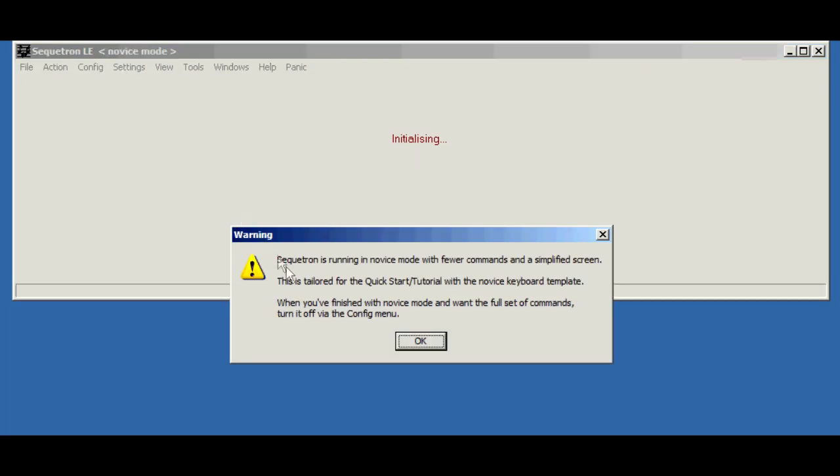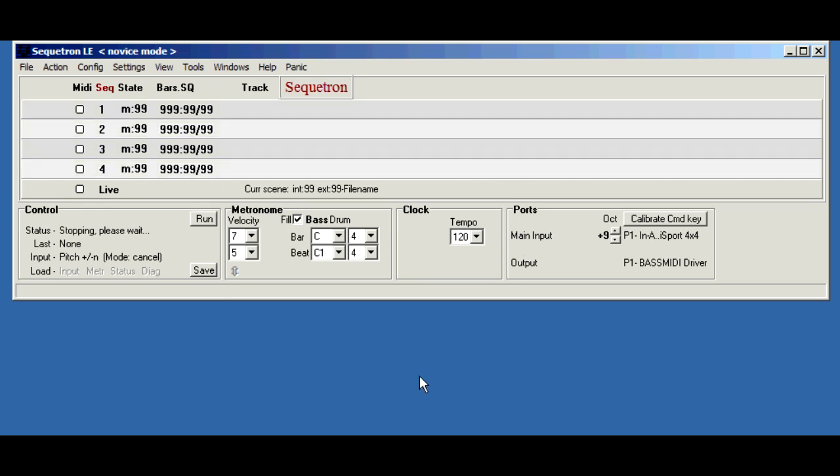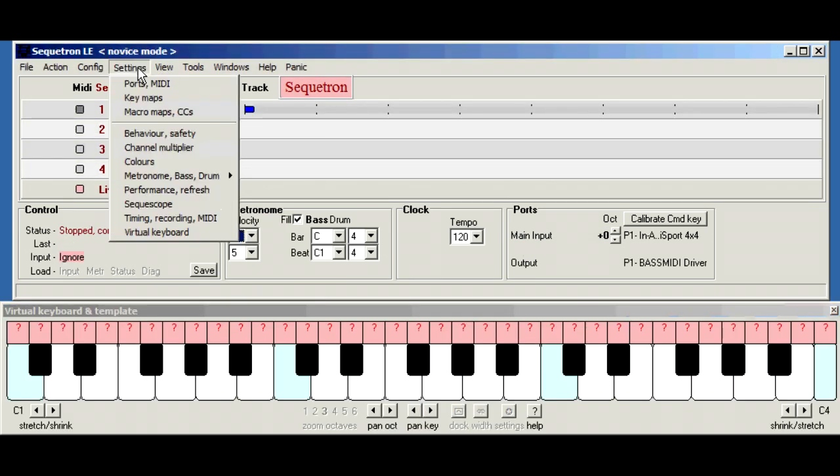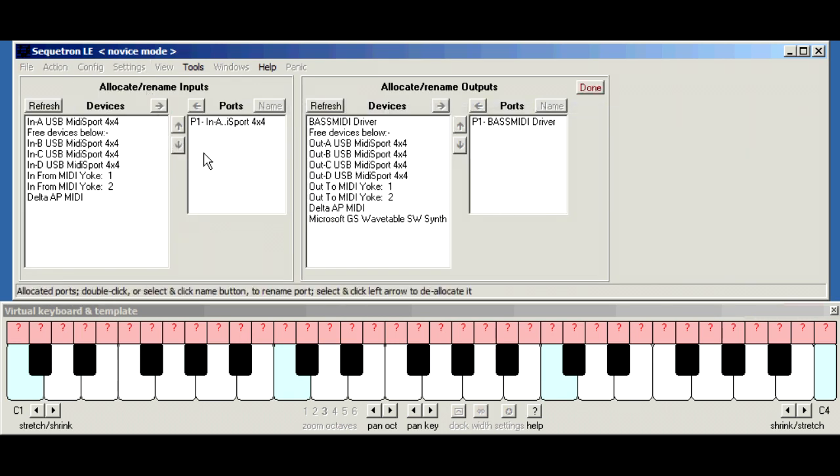Right, after you've installed Sequetron LE, run it, acknowledge the prompt, and go into Settings, Ports and MIDI, and make sure you've got the MIDI input port set to whatever your Sledge is connected to.